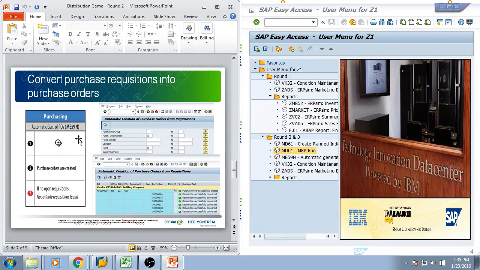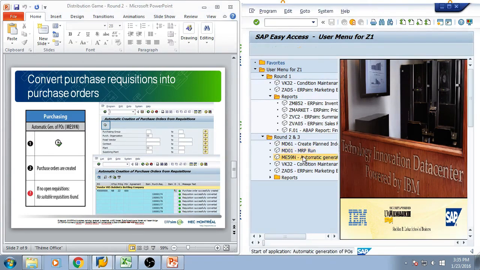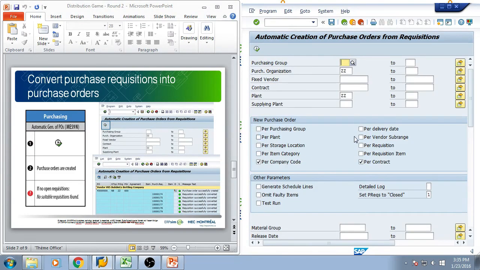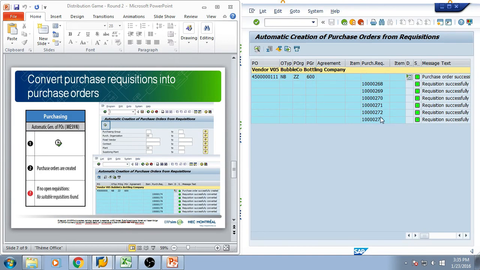All right, so ME59N, automatic generation of purchase orders. When we do this, the default parameters are going to be all we need. So again, all we do is ME59N and click on execute, not enter, execute. And what it's showing here is 6 separate purchase requisitions have been converted into one purchase order from Bubble Co. Bottling Company. So that's what it does. It's a nice, easy way.